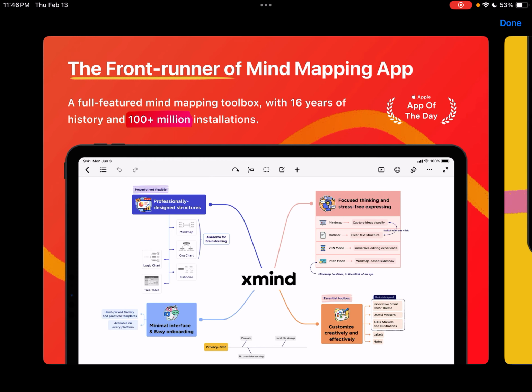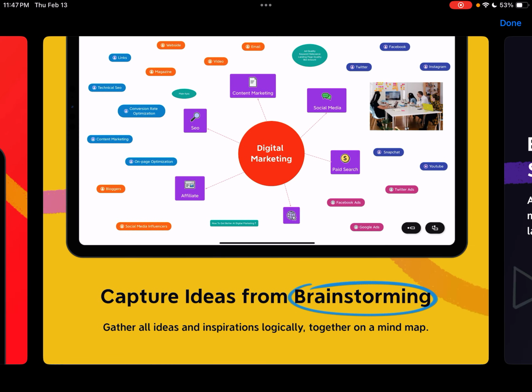A full featured mind mapping toolbox with 16 years of history and 100 million plus installations. Capture ideas from brainstorming. So you can gather all your ideas and inspirations locally together on a mind map. And it's really nice here. You can see for yourself how it's nice brainstorming layout, and all of your ideas are in visual form, so you can really get a bird's eye view of whatever it is that you wish to do here with MindMeister or with Xmind, but here specifically with Xmind.